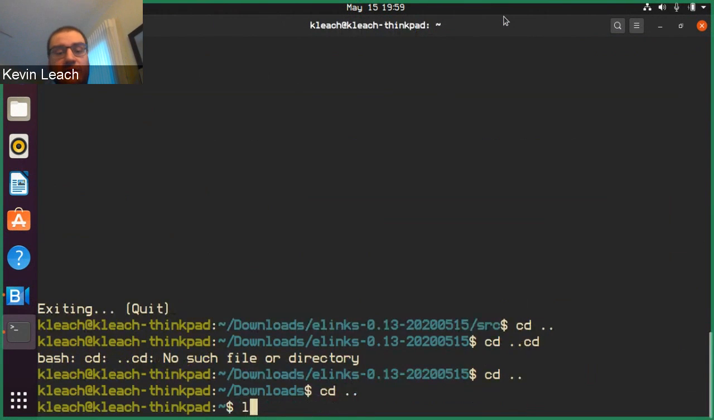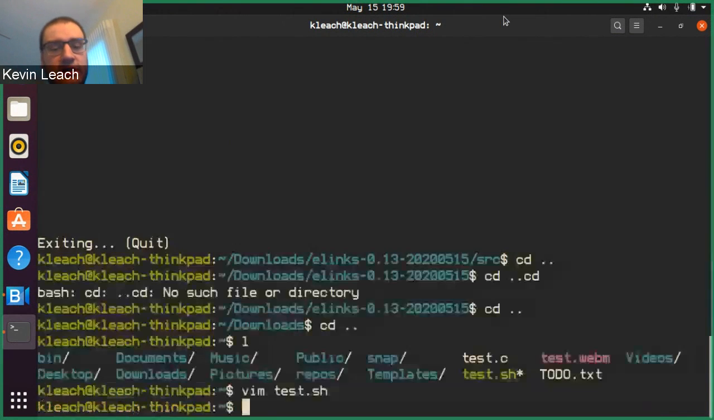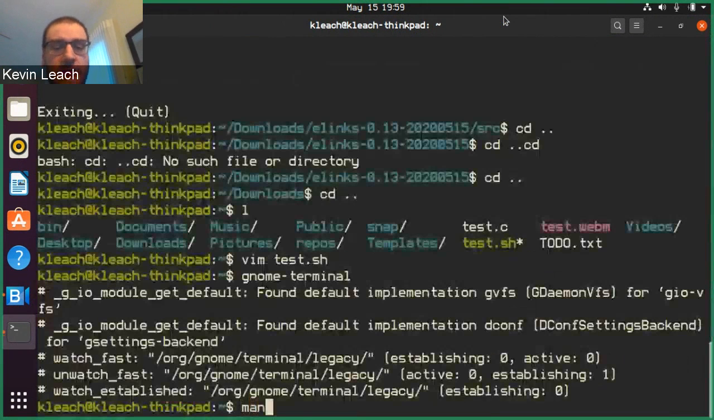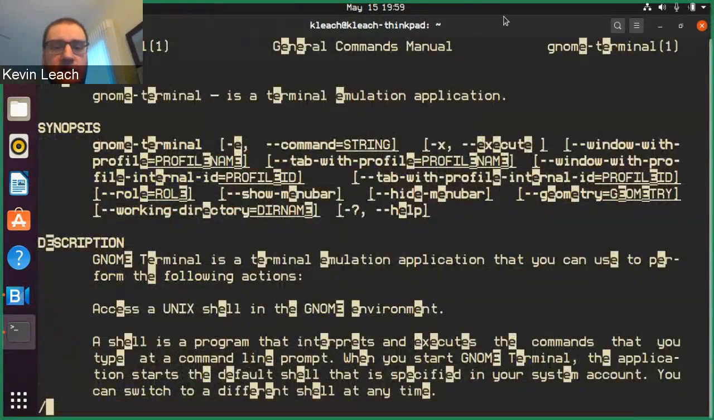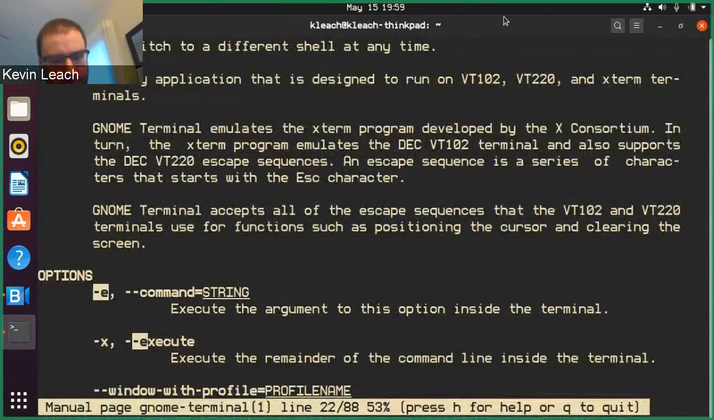So the last thing that I want to do then is to modify this so that it actually opens up a new terminal window, so that it's different from whatever Elinks is doing. So how do I actually do that? Well, it turns out that there's a thing that you can launch called GNOME Terminal that opens up an entirely new window for you. And if you look at the man page of GNOME Terminal, you can pass it a command with dash E or dash X. Yeah, that should be fine. I see.